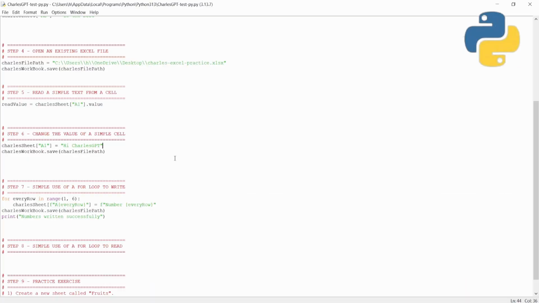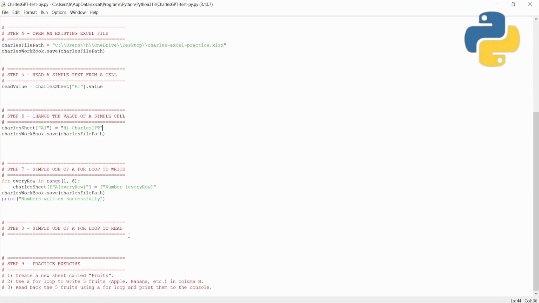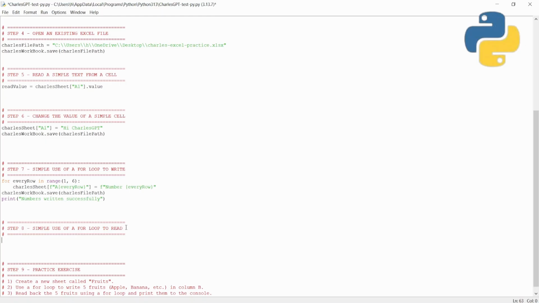Okay, that's basically everything for now. The next step, I missed this step 8. The next one we're going to be doing is to use a simple for loop to read all the values from our Excel file, which has number 1, number 2, number 3, number 4, number 5. What if you want to read from the Excel file using a for loop? Now let's read something out.